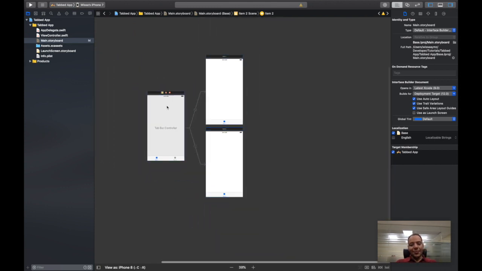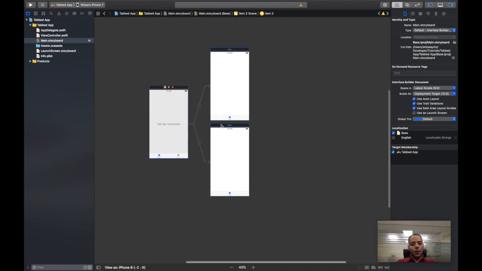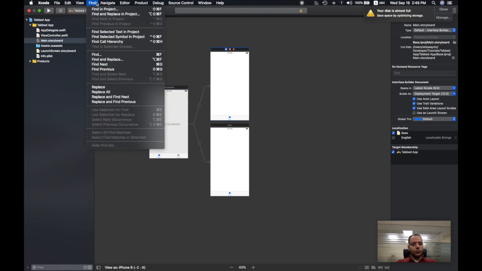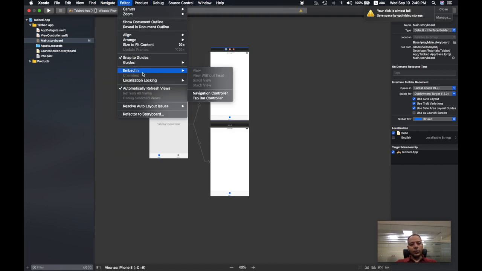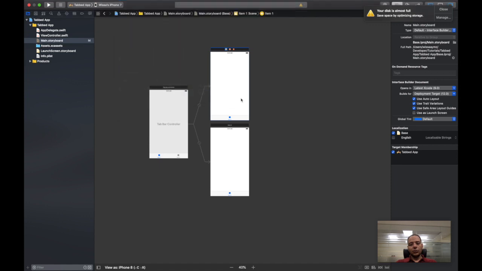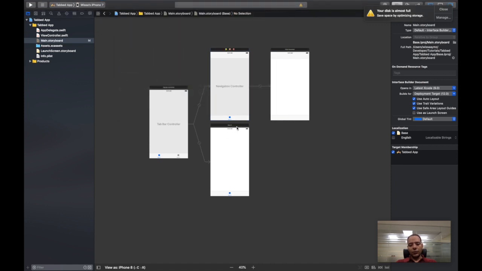Okay, so now we have our UITabBar controller. We need to add two navigation controllers here, and we need two containers as well. We used to add the navigation controller from here, editor, embed in, navigation controller. But now with Xcode 10 we have a new way. You can select your controller here and go to this, and it will give you this menu. It used to be embed in stack earlier, but now you can embed in a navigation controller as well.